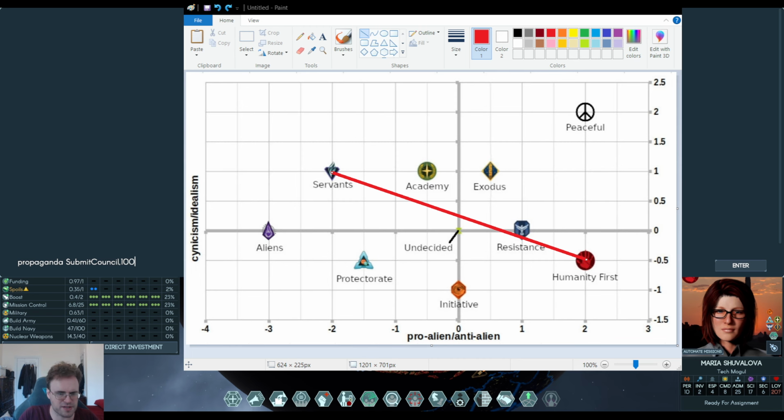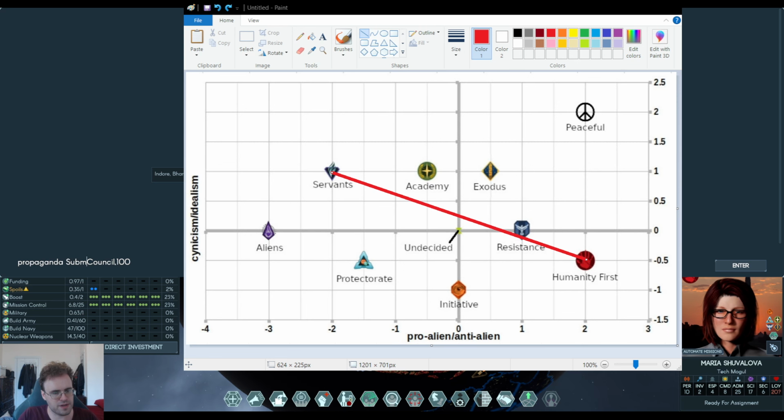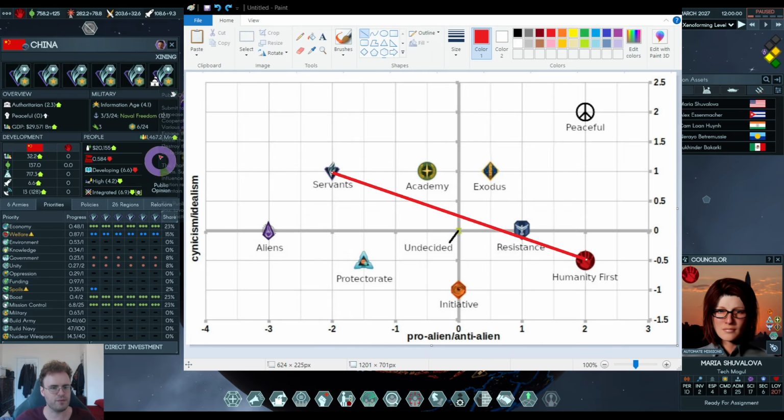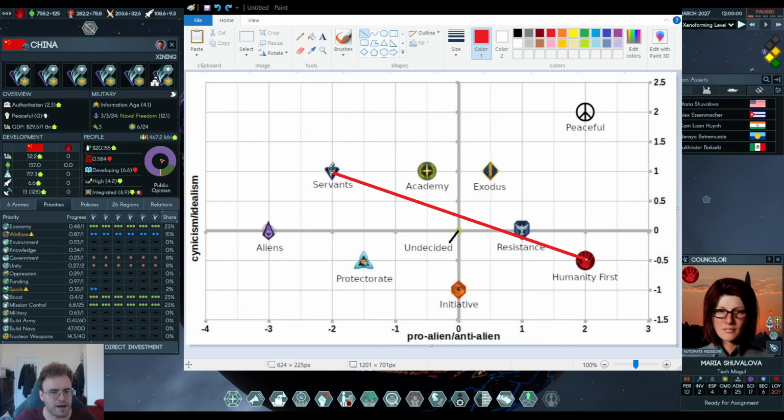100 should give it all back to the Servants, I think. Yep. Oh, not all. There's a little tiny sliver of Academy there. Whatever. I don't know how this command works. So let's do Humanity First now. So as we can see, we pulled straight to the Academy, same as Exodus. We have the Academy and a little bit of Exodus now.